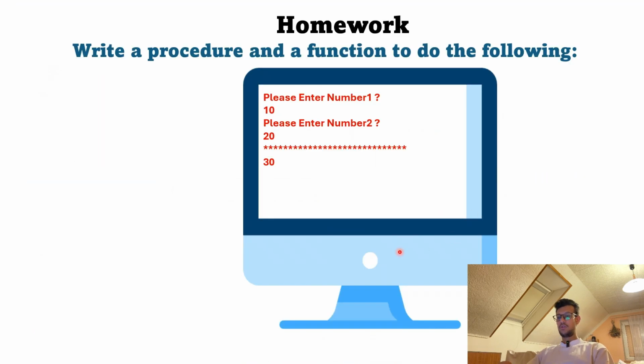The second homework: I want you to write a procedure and function to do the following. I want you to write a procedure that displays a question to the user and takes data from the user, two values: the first number 10, the second number 20. After that, I want you to let the compiler automatically do the sum of these two values and give me the final result exactly like this shape inside the procedure. You will not write it inside the main function. You will put this block of code inside the procedure.